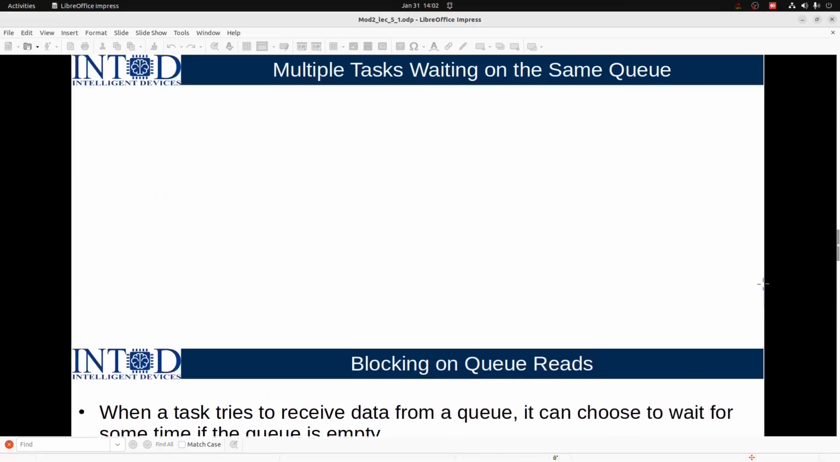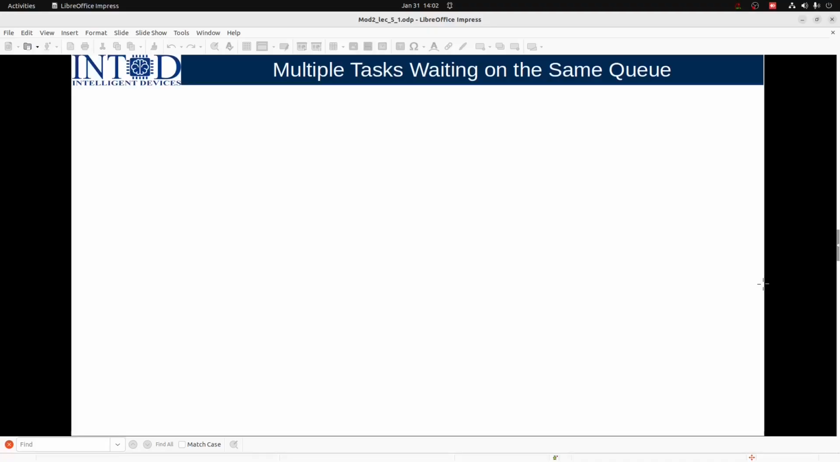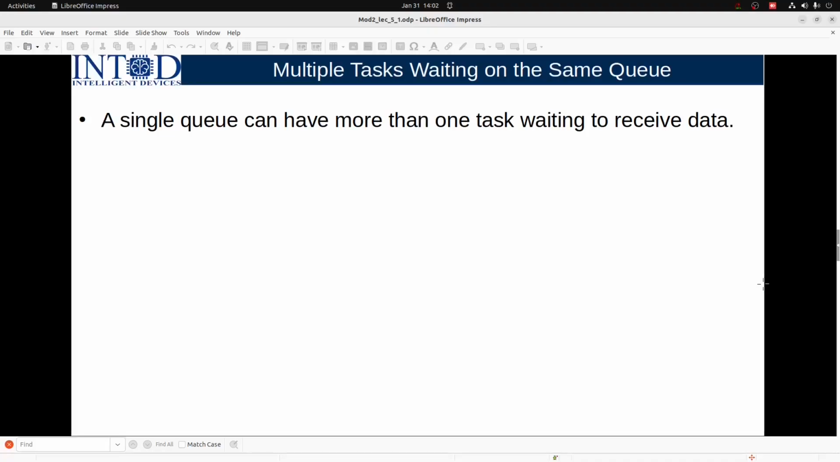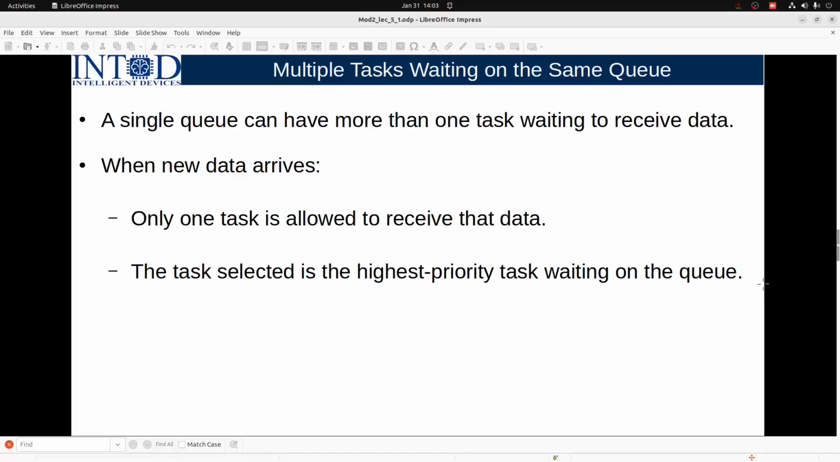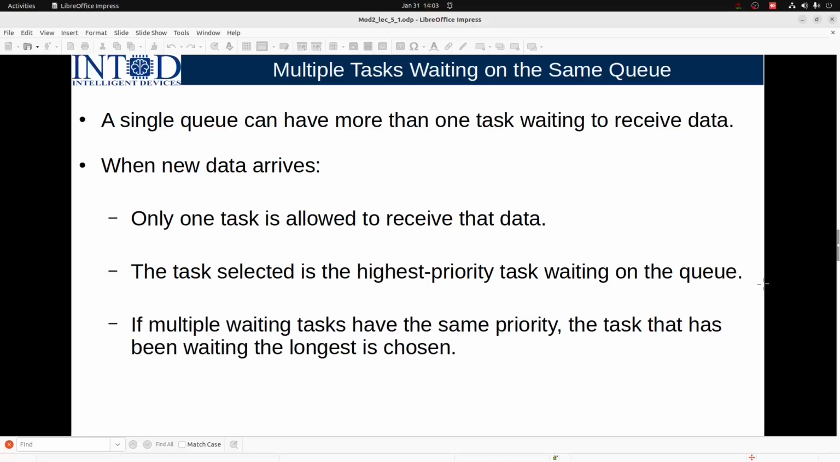Multiple tasks waiting on the same queue. A single queue can have more than one task waiting to receive data. When new data arrives, only one task is allowed to receive that data. The task selected is the highest priority task waiting on the queue. If multiple waiting tasks have the same priority, the task that has been waiting for the longest is chosen.